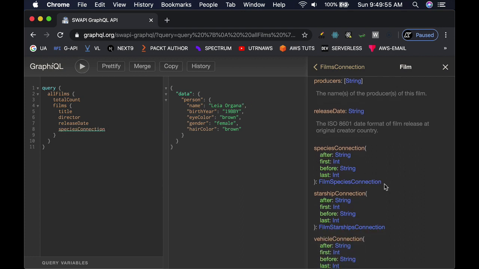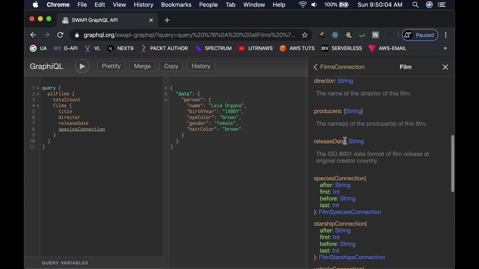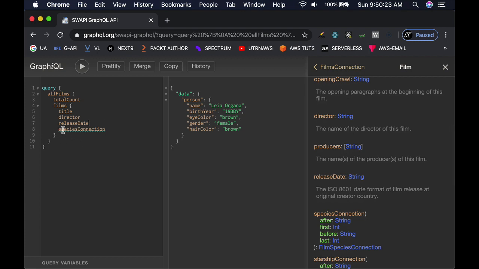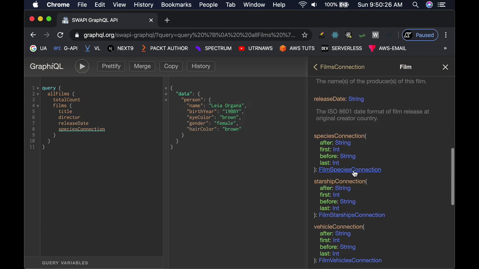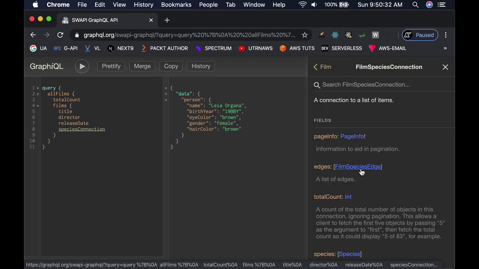Species connection. Okay, now as soon as you try this species connection, it has this film species connection type as well. Okay, so these ones, release date and director, they are single return string types. Okay, some of them are integer types, so we don't need to do anything like that. Okay, there is no such nested information. That will just give us the string type or integer type. However, when you go to the species connection, it has this type. Okay, so we need to click here and have a look at what information we can query. So let's click here, and you can see here we have all this information to query. For example, page info, edges, total count, species.